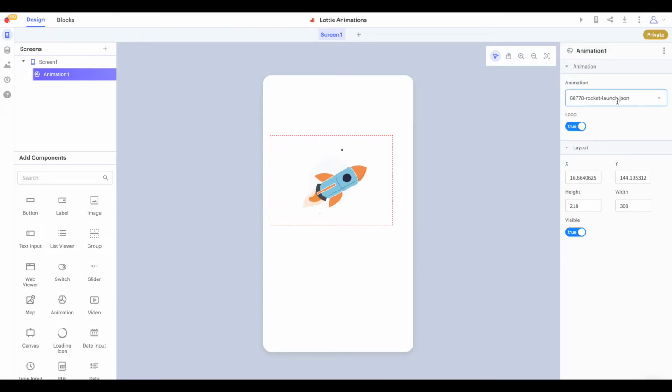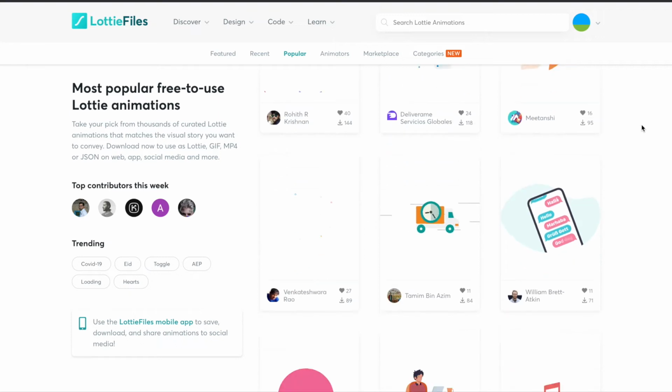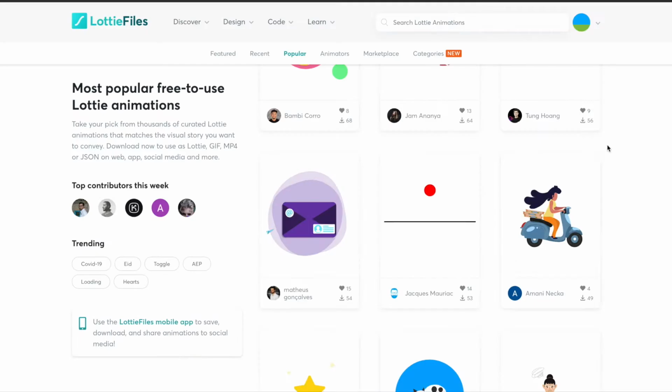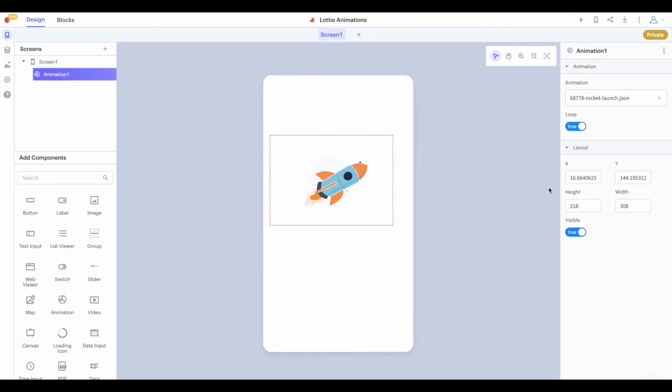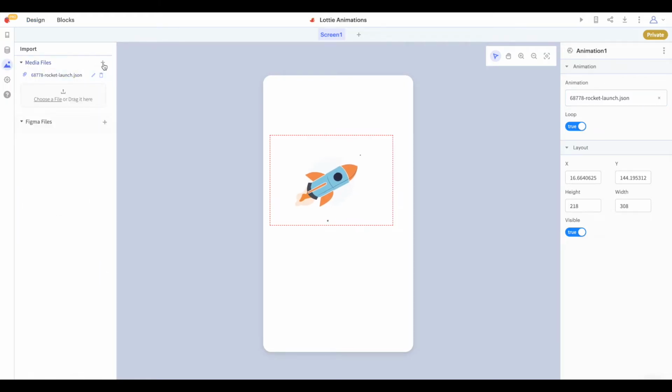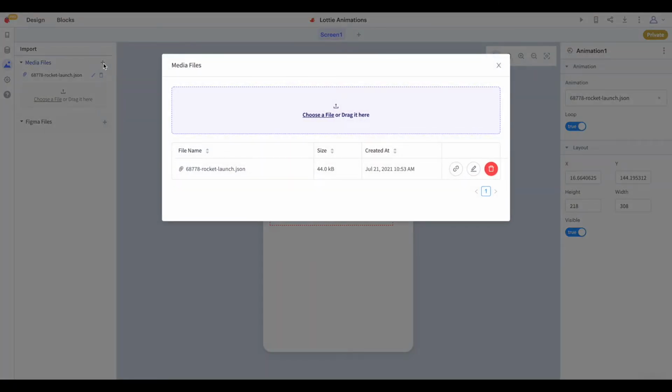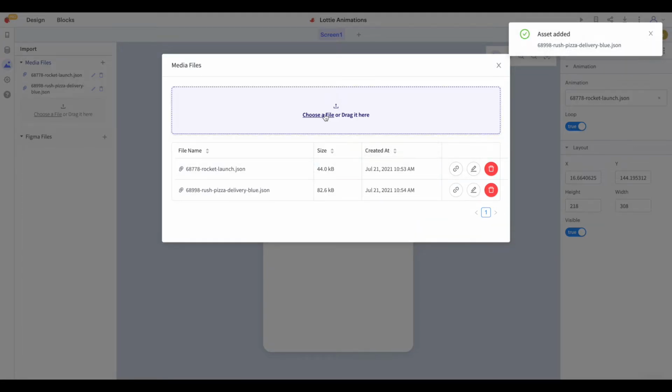We can also upload an animation in our Project Assets tab. I'll go back to Lottie Files and I'll find another animation. Let's take this girl delivering pizzas on a scooter. And now when I come back to my project, I can click on my Assets tab and I can either click on the text Choose a File or click on this plus icon to view all of the assets in my project. In this pop-up, I can once again click Choose a File and upload my selected file.